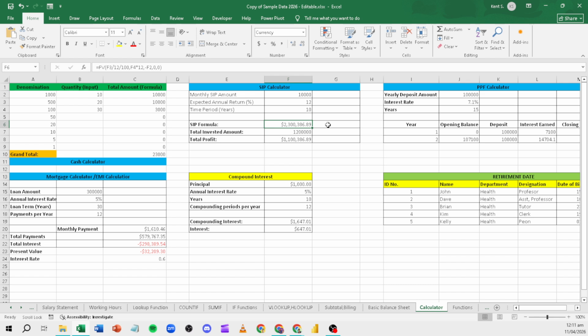That's it. You now have a clear, flexible SIP calculator in Excel that updates instantly as your plan changes.